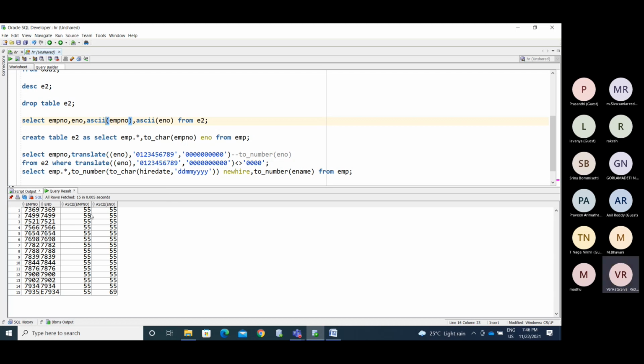Oracle is implicitly converting here. So you are maintaining the date and number values in the character data type. Oracle is implicitly converting it and displaying the ASCII value, which is the same. So you are maintaining the number value in that character data type. Okay, you may get some idea now.